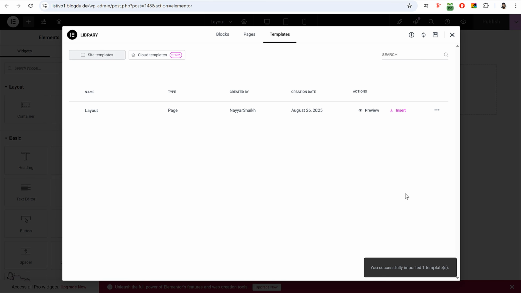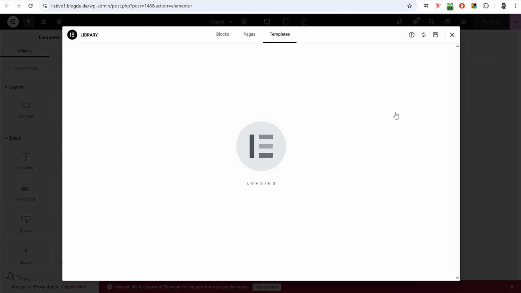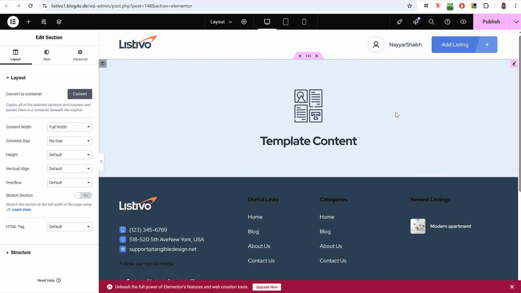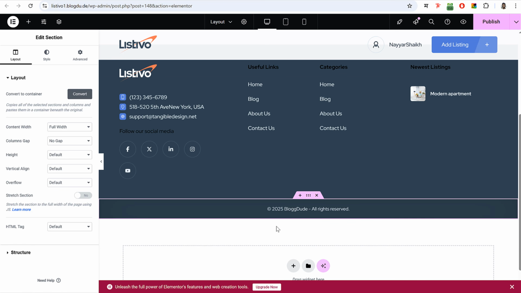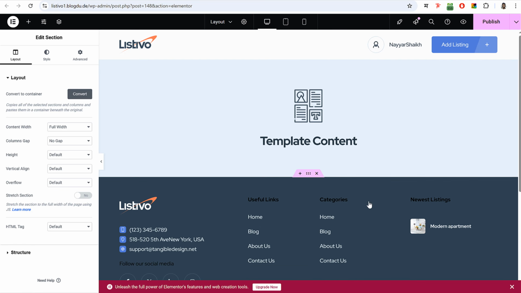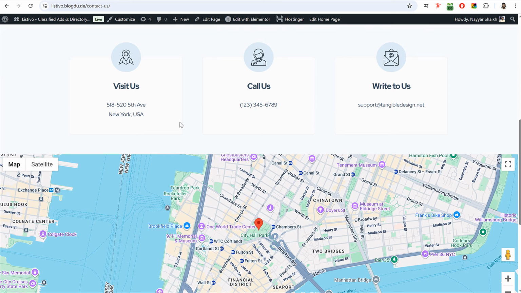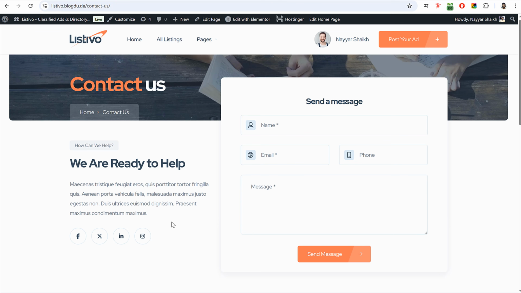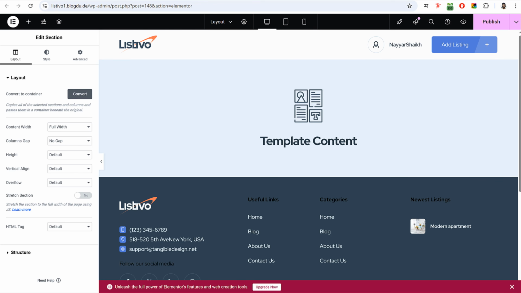Now, as you can see, it does not give us any error. It says successfully imported. And now if you click on insert, it will be inserted for you here. So basically this template creates the header and footer for you. If you want to make any changes in the header and footer, you can do it from here. For example, this is how your footer looks like. Then at top, this is how your header looks like.